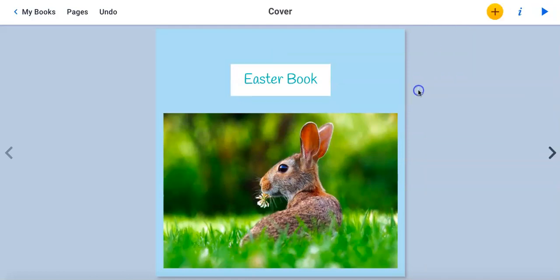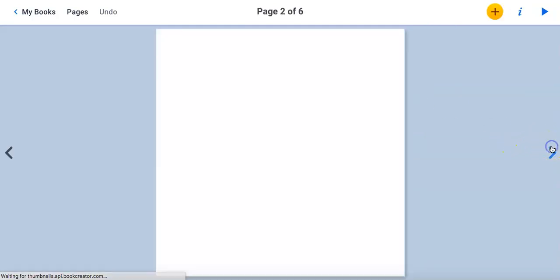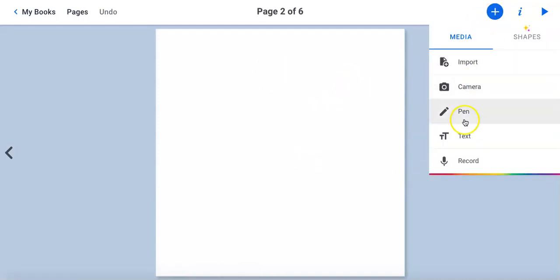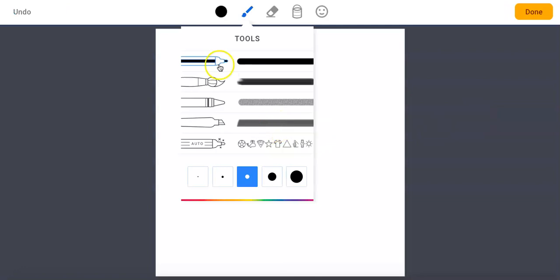So that's how you can create a book within Book Creator, or the cover within Book Creator. So then now if I want to go and add a second page, so here is my second page, I can go in and I can even use a pen. So they have tools here to draw with, and this would be really good if you had students who were using iPads, and if you had a stylus or whatever else you could use to write on the iPad to create pages for their books.